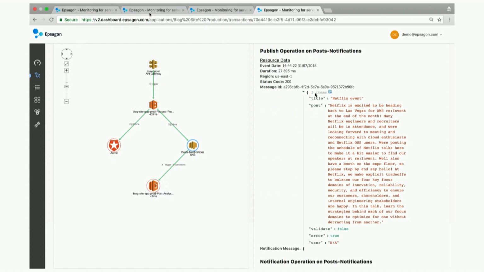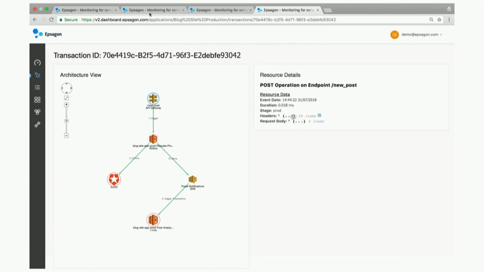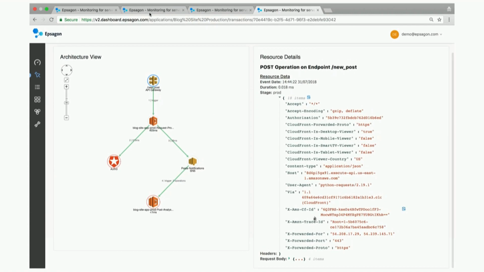So I want to be able to go to the SNS and see what message was sent. Maybe I want to send it again, maybe in another environment, to see what's going on. So this can be very useful. And again, go to the other Lambda function and do the same thing. Go to the API Gateway, see what the initial trigger was, so I can run it again.